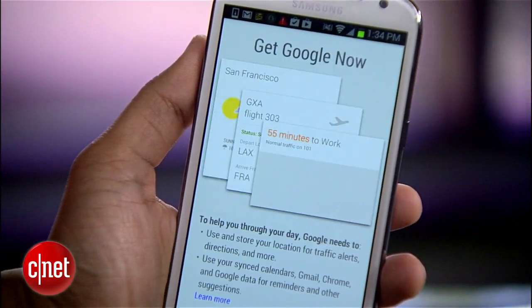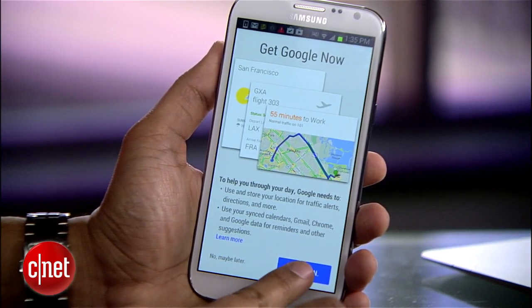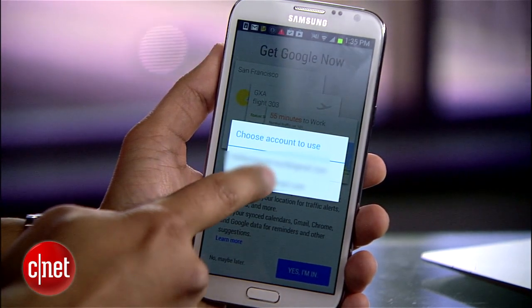When you turn on Google Now, you'll see a bunch of text saying, hey, this is what Google Now does. Now, what Google Now actually does, it takes a look at all of the activities you're doing using Google. So if you don't like being tracked, you're not going to probably want this at all. But me, I like Google knowing what I'm doing. Makes it a lot easier. I'm going to say, yes, I'm in. I'm going to use my account.